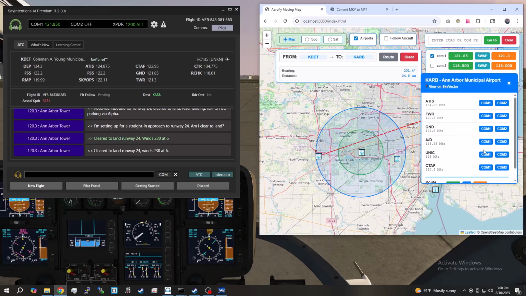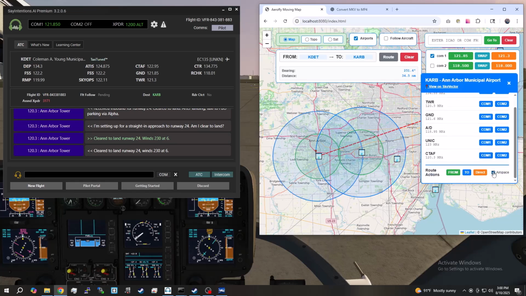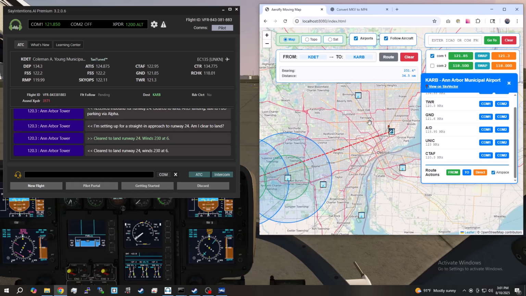I can click here, scroll down, and get the airspace on that one too. This way I get an idea where I'm going, what airspaces I'm going to be crossing, and then when I'm going to eventually get to my airport, which is actually pretty cool. And so I can go back to my Follow Aircraft, so it takes me right back to where I'm at.